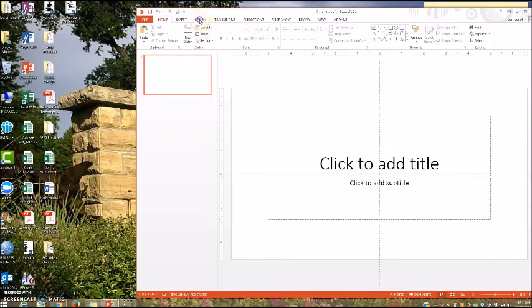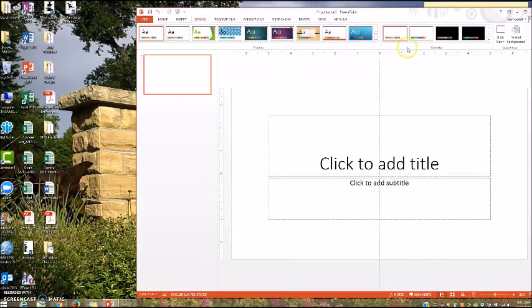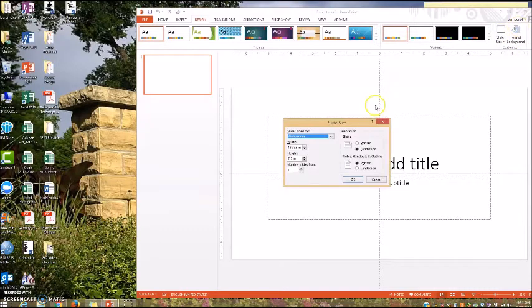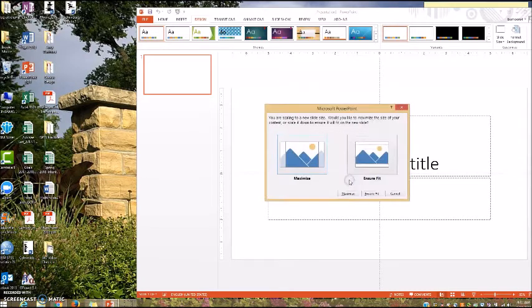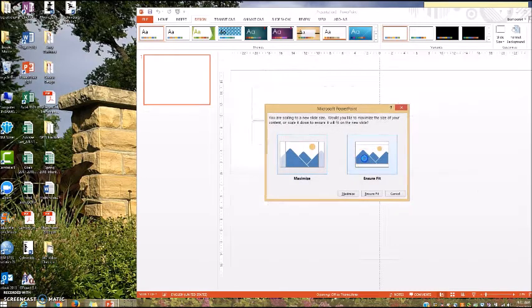I go to the Design tab page, I click on Slide Size, and I go to Custom Slide Size. I'm going to do Landscape, and I want my poster to actually be 3 feet high by 4 feet wide. So 4 feet wide is 48 inches. 3 feet high is 36 inches. I'm good to go. I want to ensure the fit.